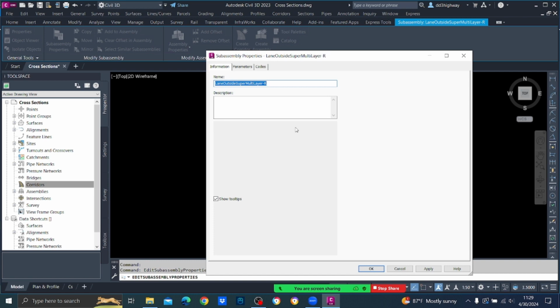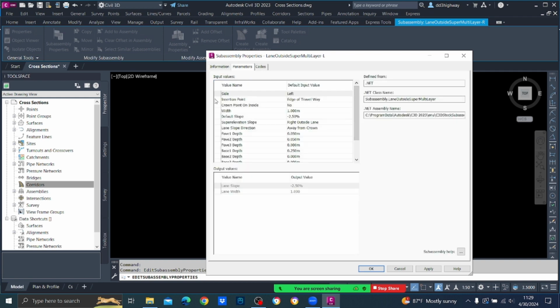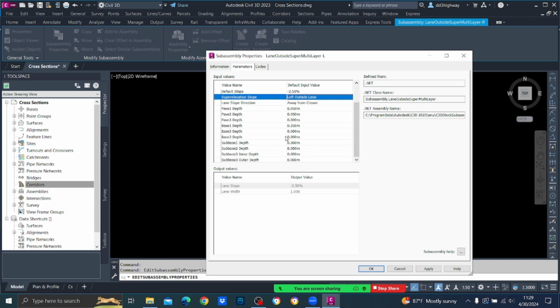Go to subassembly properties. Here the name should be L because it is left. And parameters, check if there is anything to change. Side left okay, insertion point edge of travelway okay, crown point on inside no okay, width 1 meter okay, default slope minus 2.5 okay, super elevation slope it is left outside lane okay, others okay, lane slope direction away from crown, pave 1 depth okay, pave 2 depth okay, base 1 depth 250 okay, base 2 depth 0 okay, sub base 1 depth 300 okay. Then press apply and press OK.